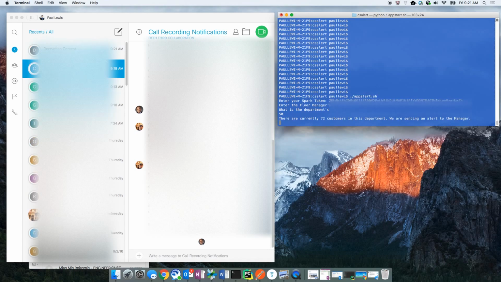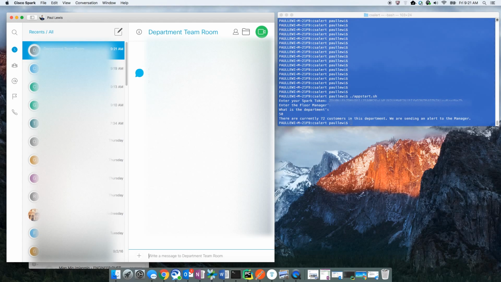It's going to go ahead and make an API call. Over here on the left, you'll see that it created a Spark room because it returned 72 customers currently in that department. So CMX told it, hey, there's currently 72 devices connected. That's too many. 50 was your limit, so we're going to go ahead and send an alert to the manager. So if we go to the Spark room, we can see it was created. We can see Brian was added, and then we can see the message was actually sent to him.